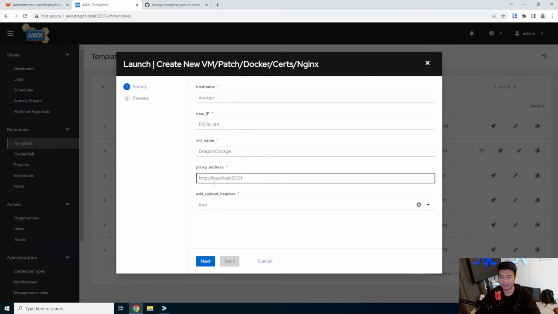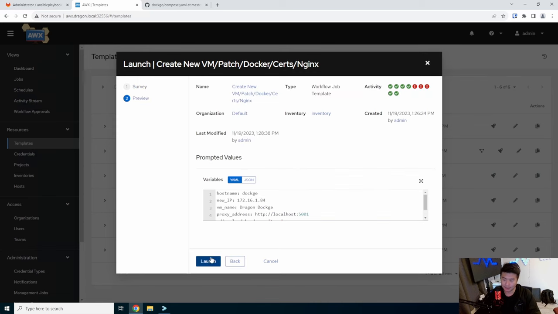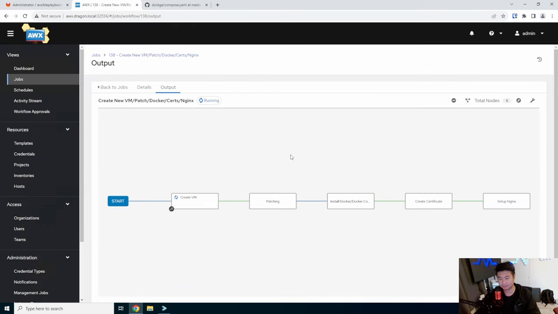And then we'll leave the add upload headers set to true. The add upload headers is just a few proxy settings for headers and stuff like that. So we'll just leave that there. So we'll hit next and launch.